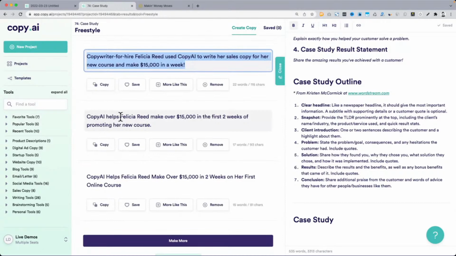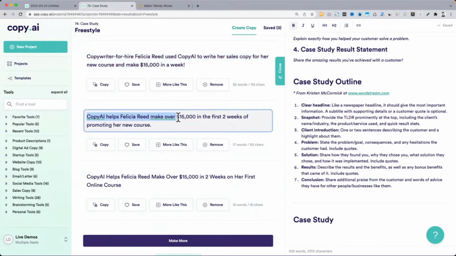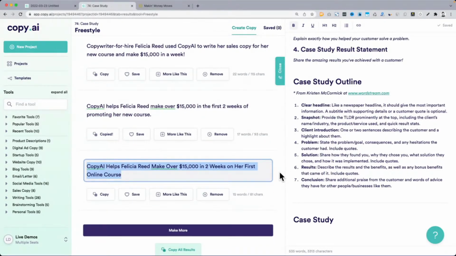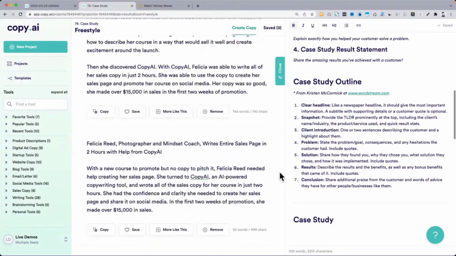Let's see. CopyAI helps Felicia Reed make over $15,000 in 2 weeks of promoting her new course. Not bad. That's pretty good. So it's focusing a lot on the course instead of the copywriting. So I think I want to try some other ones, but that's pretty cool to see.